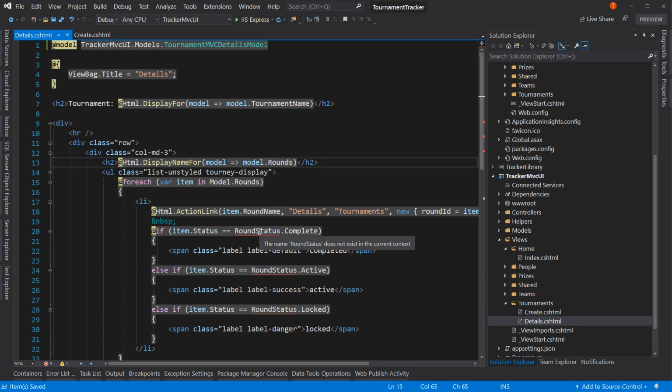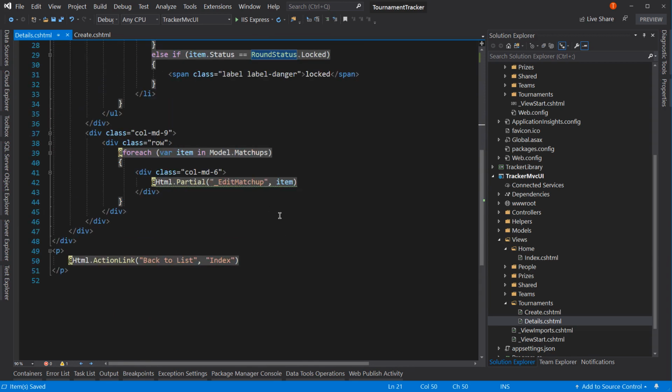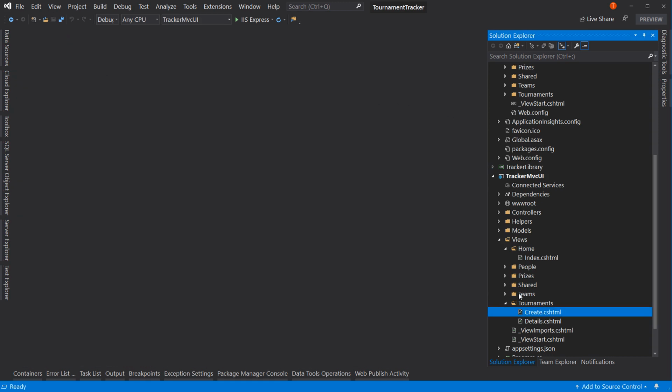And this right here, round status, control dot, doesn't do anything. And it looks like it's not seeing that as possible because it's not finding the round status enum. So what we're going to do is add a using statement. So using tracker MVC UI dot helpers. Save that, and that should pick up, it does, our round status. So that is all good. So now that's the two under tournaments.